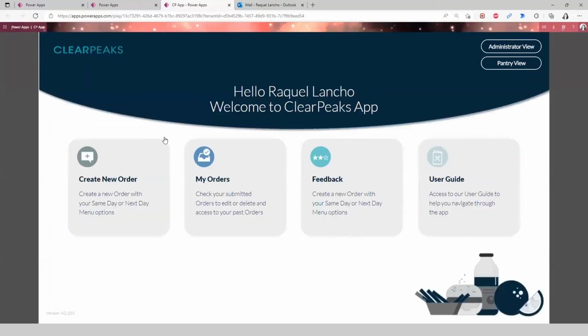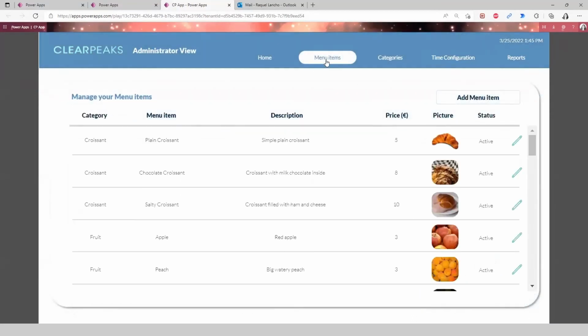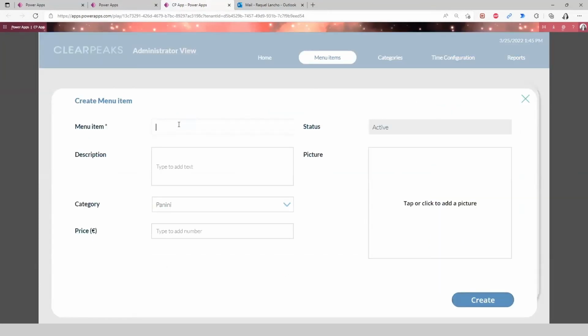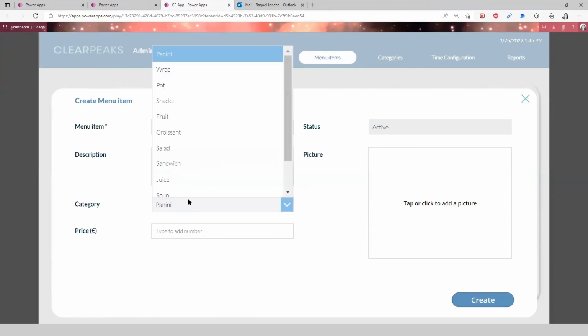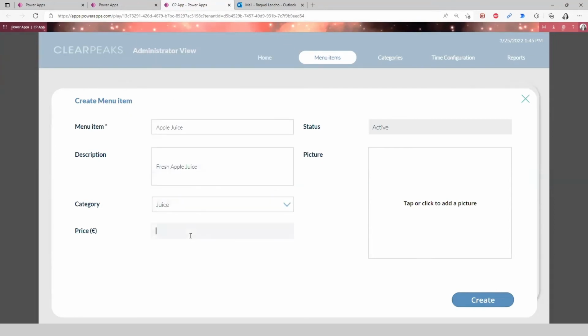Before creating an order, I'm going to show you very quickly how we can create new items as an admin. So we click on add menu item. I can type apple juice, no more description needed. Maybe I can put fresh. Okay, and the category for the apple juice, which is juices, and the price of €3.